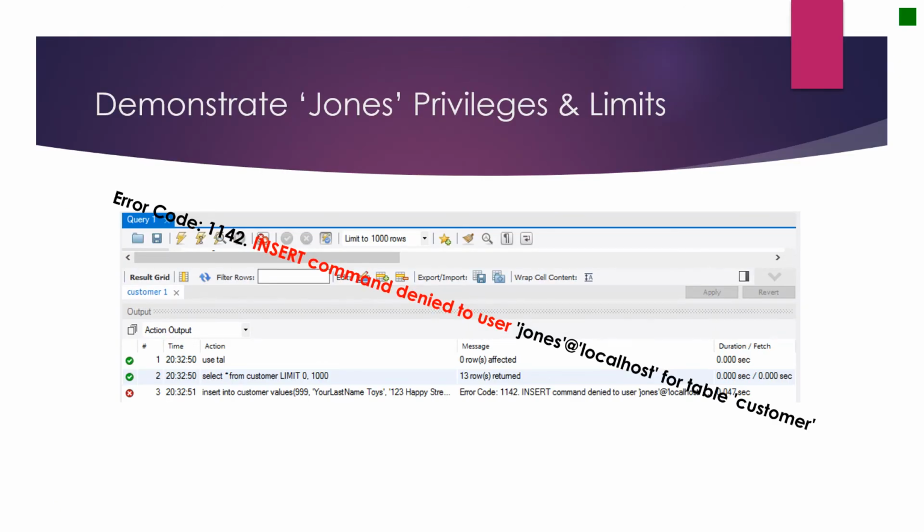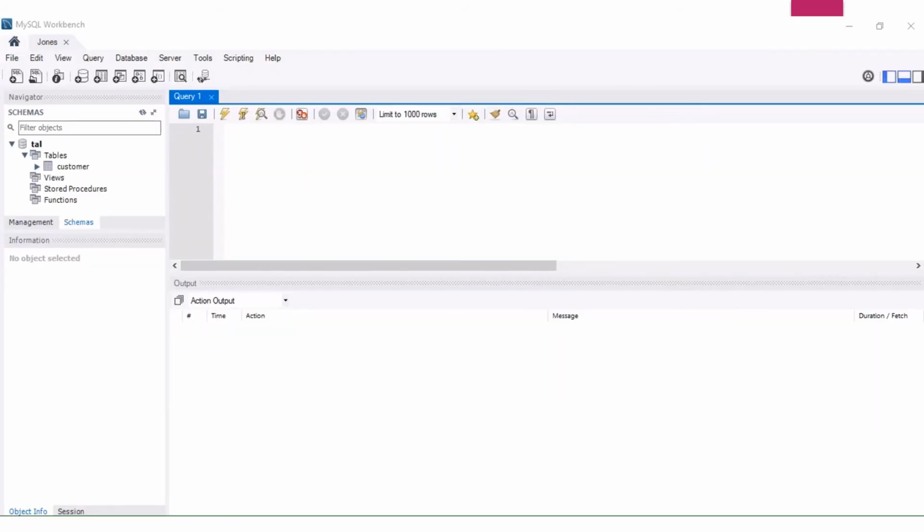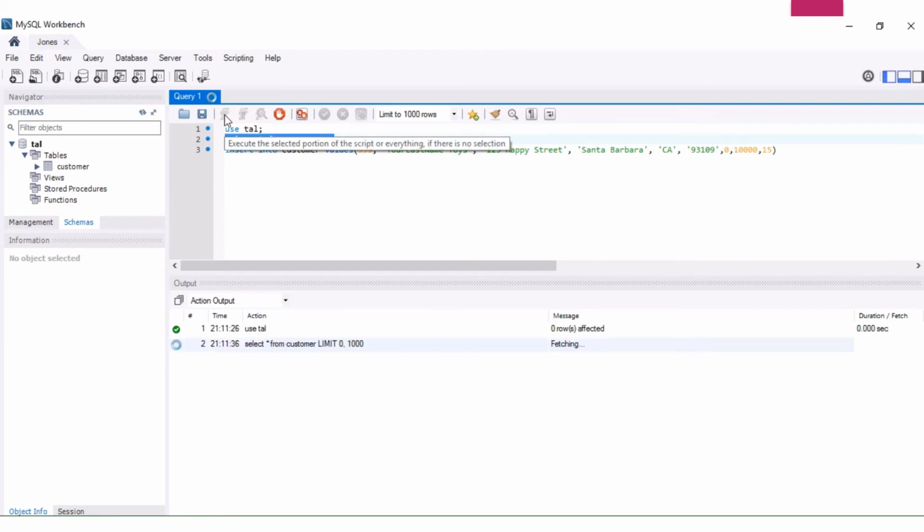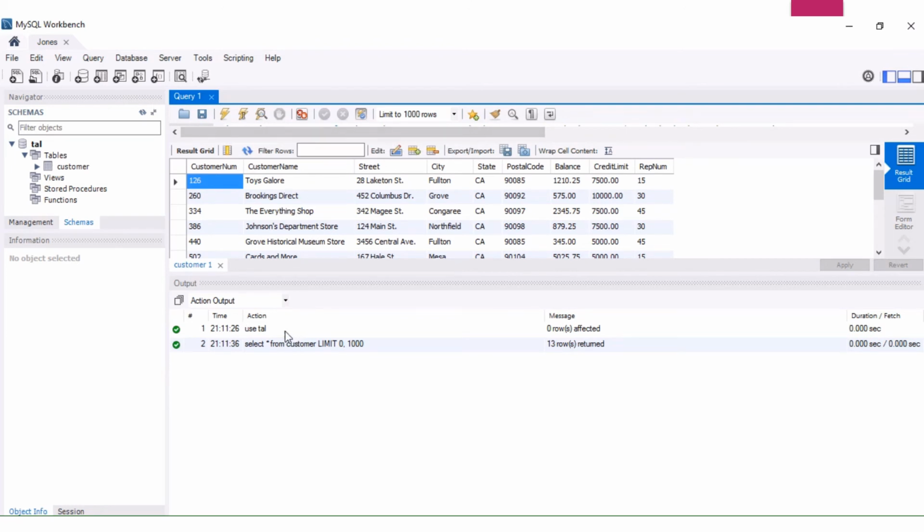Once logged in as the Jones user, let's try some SQL queries and see what we can and cannot do with our limited privileges. Now let's enter some query commands and see what the Jones user is privileged to do and what he's prevented from doing. I'll paste my query in, and let's select Use TAL. That succeeded. He's using the TAL database. Let's make a select from the customer table. That worked as well.